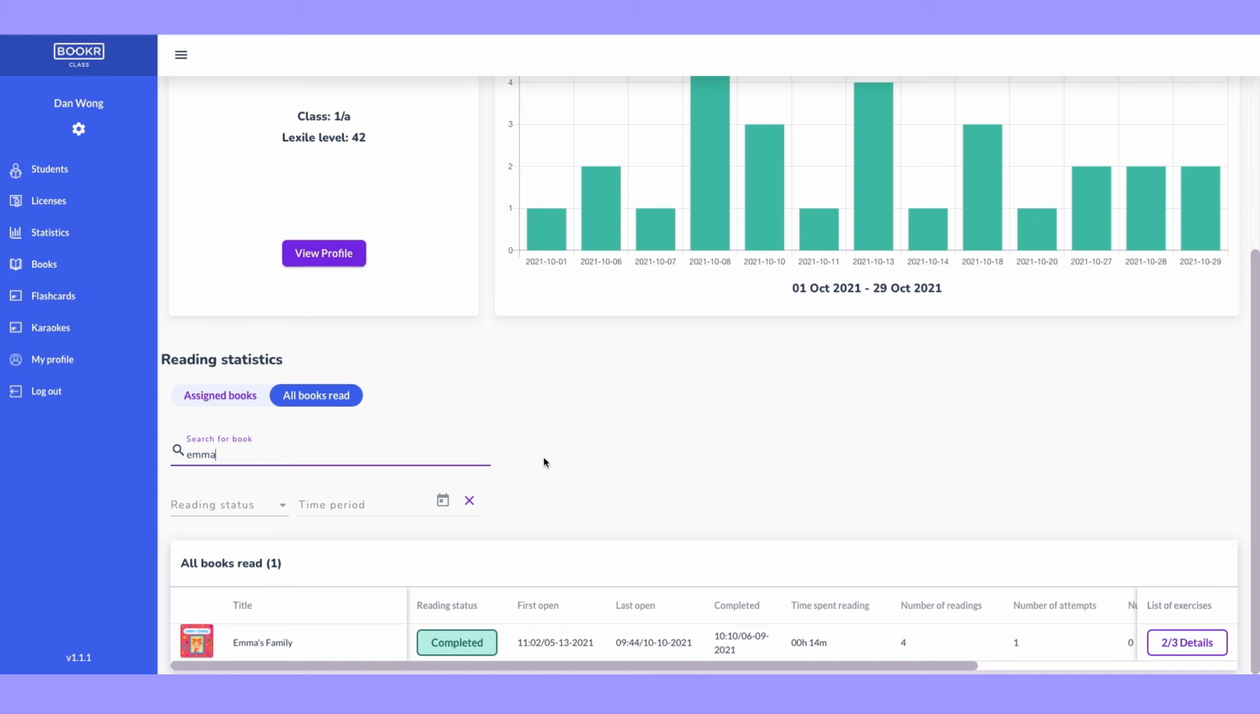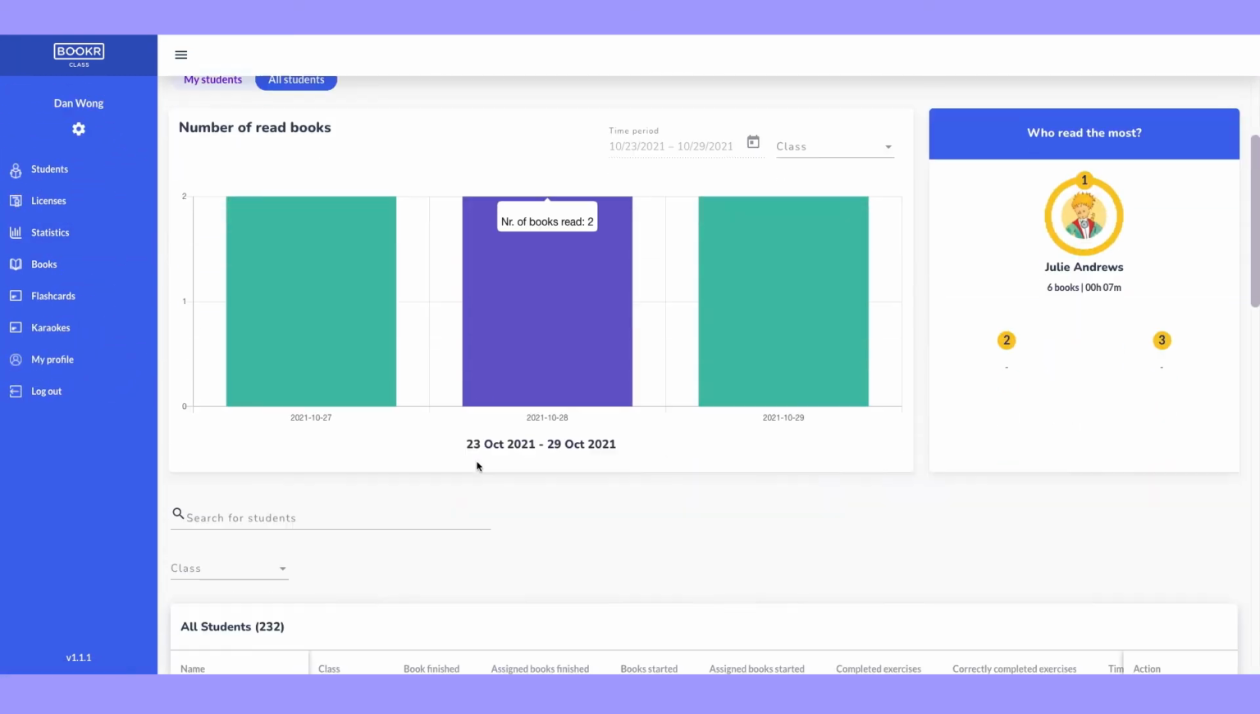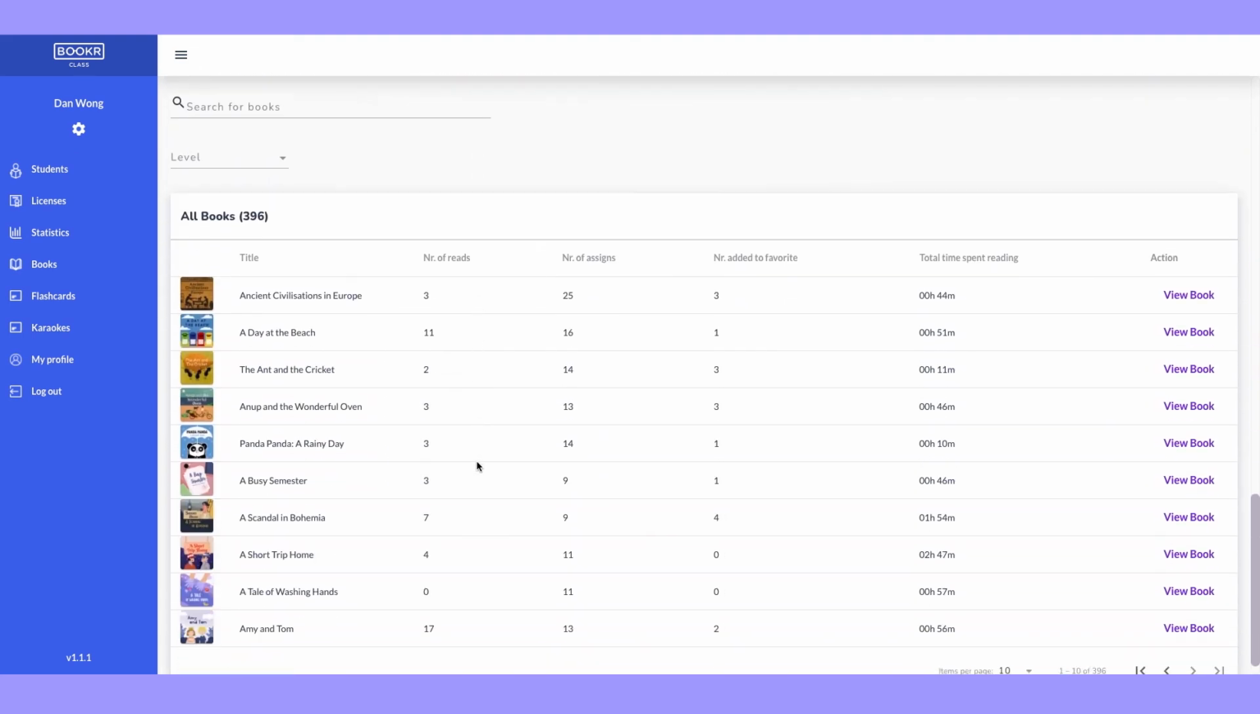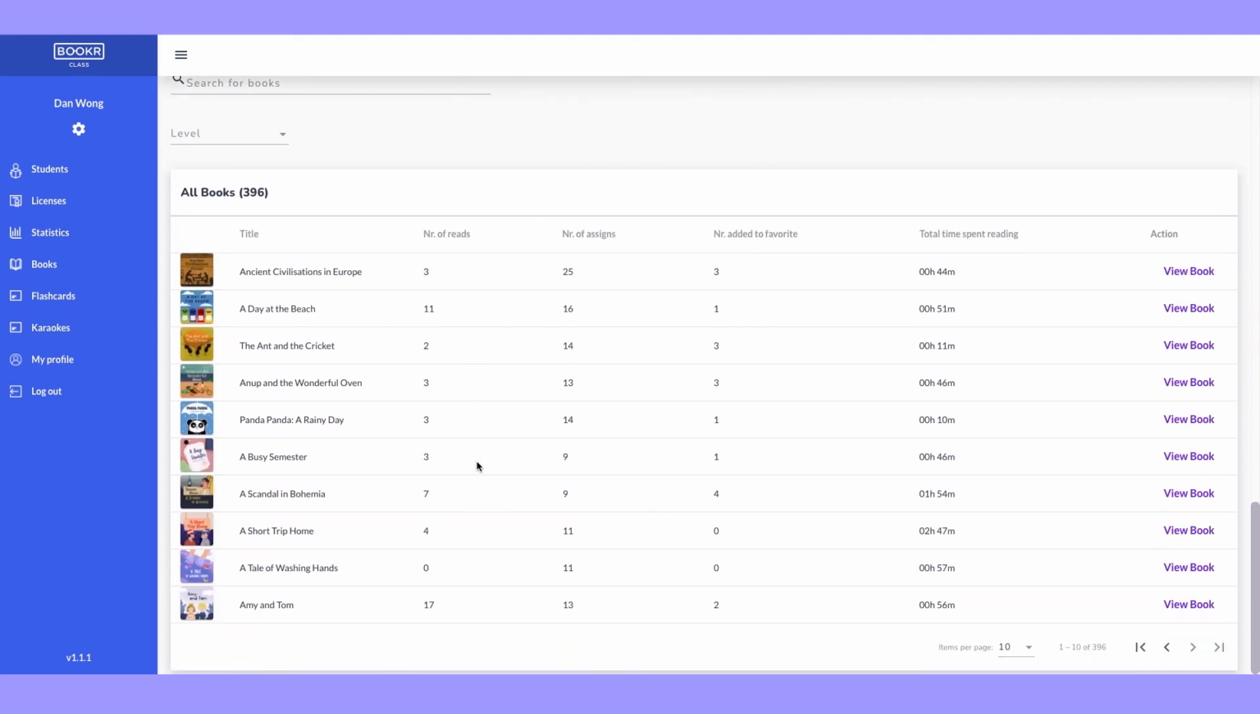If you go back to the statistics page, there is a lot of information about the books the students have read. In the chart are the books and numbers showing how many times books were read, assigned and added to favorites. This section is extremely helpful to gain insight into which books, topics or genre are the most popular among your students.